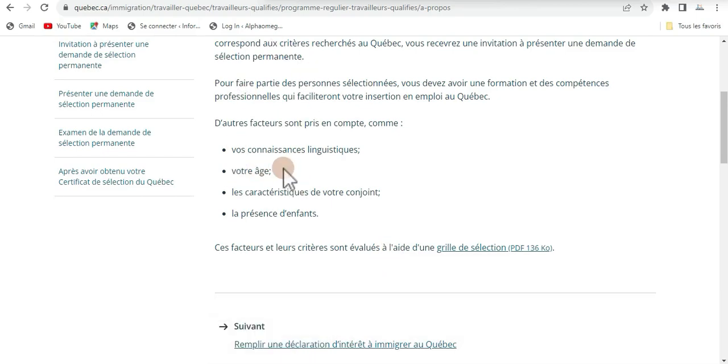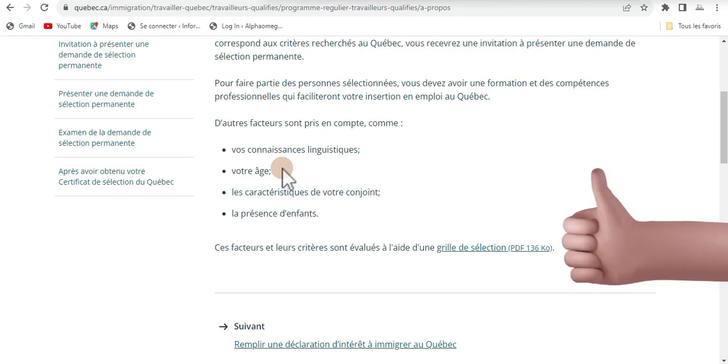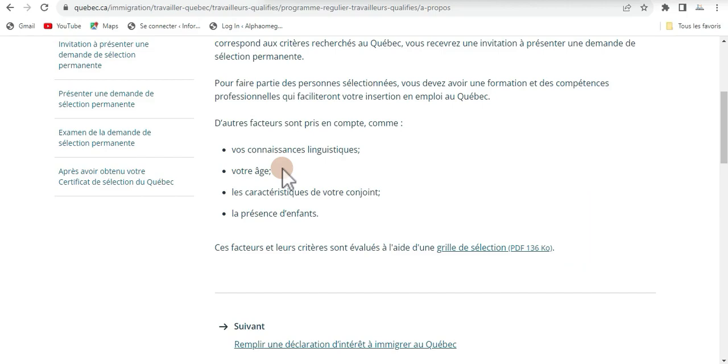Your age. Age also matters. About age, I'll give you a tip. For those who are married or cohabiting, for such a program, you look at the age in the couple, since it is a program where you immigrate as a family, with your wife or your husband and your children. You look in the couple at the person who is younger in age and who has the qualifications. This is the person you put forward, because it is a program where the person who leaves goes with their whole family.